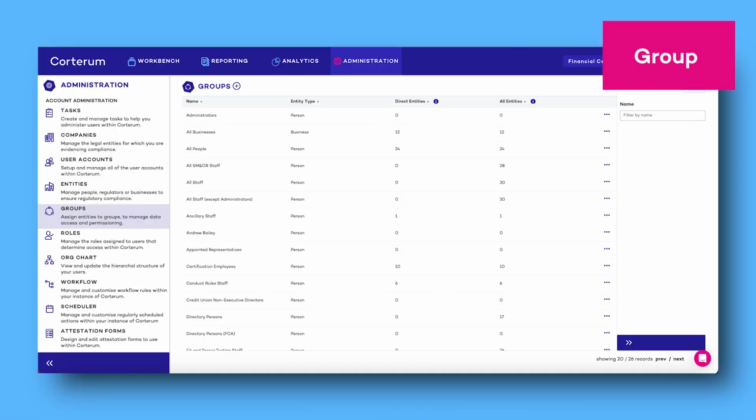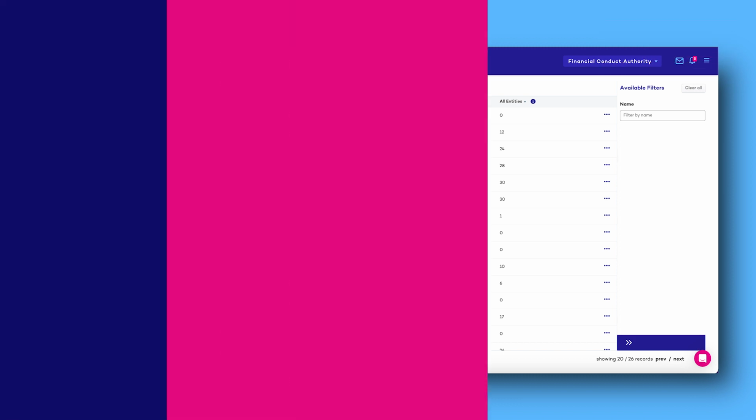Groups. Entities can be assigned to groups for ease of controlling data. These groups can in turn be assigned across the system to rapidly configure certain users and entities.